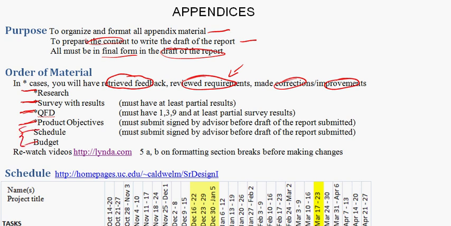We have not talked about these yet, so I'll mention how to develop those. Now, some of these may have partial results. You may not have gotten all your survey results back yet, but you must have at least some partial results on that. So work real hard to get all of those back if you can, and at least some of them.